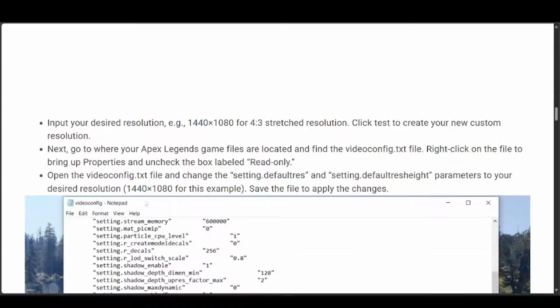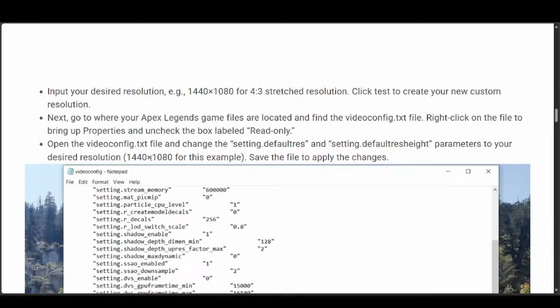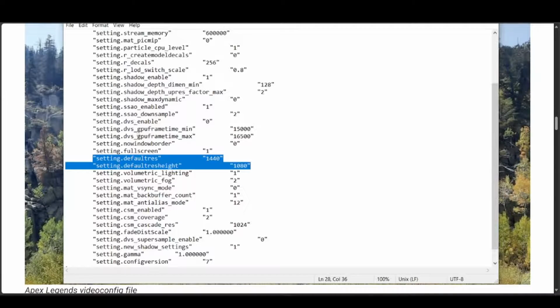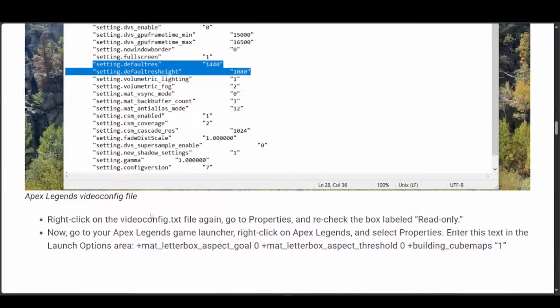Next, go to where your Apex Legends game files are located and find the videoconfig.txt file. Then right-click on the file to bring up Properties and uncheck the box labeled Read Only. Open the videoconfig.txt file and change the setting.defaultres and setting.defaultres height parameters to your desired resolution. Save the file to apply the changes. It's going to look something like this. Then right-click on the videoconfig.txt file again, go to Properties and recheck the box labeled Read Only.